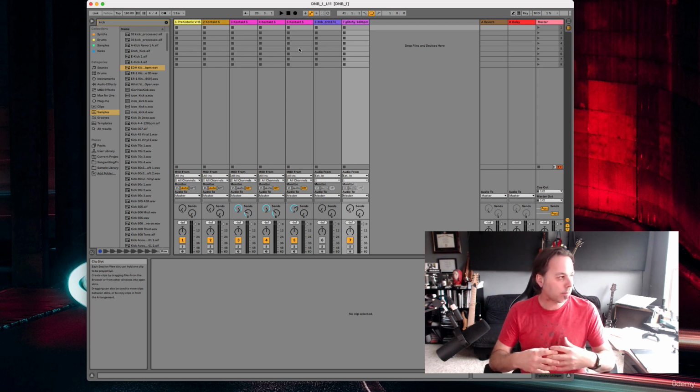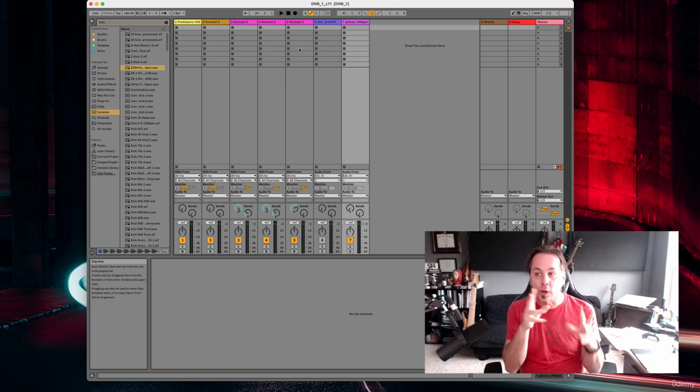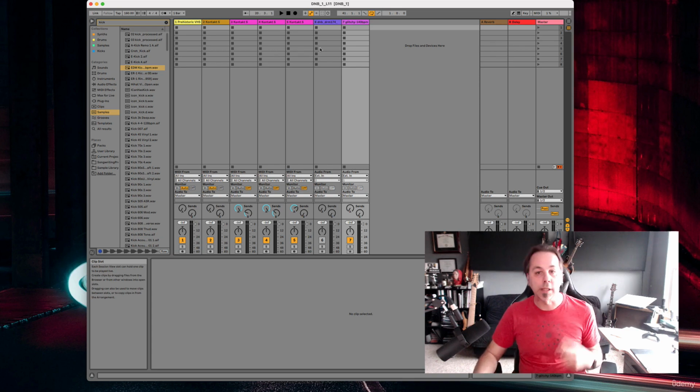session view. Now, also, once we make something in session view, we can bounce it over to arrangement view and record our arrangement. We'll talk about how to do that in this section as well. So let's dive in and talk about setting up loops in session view.